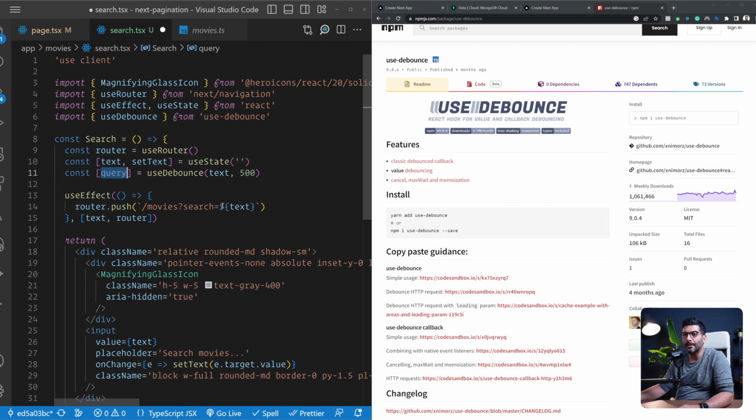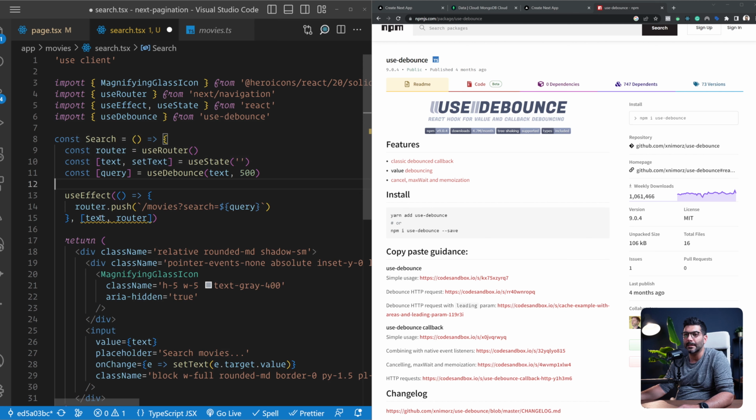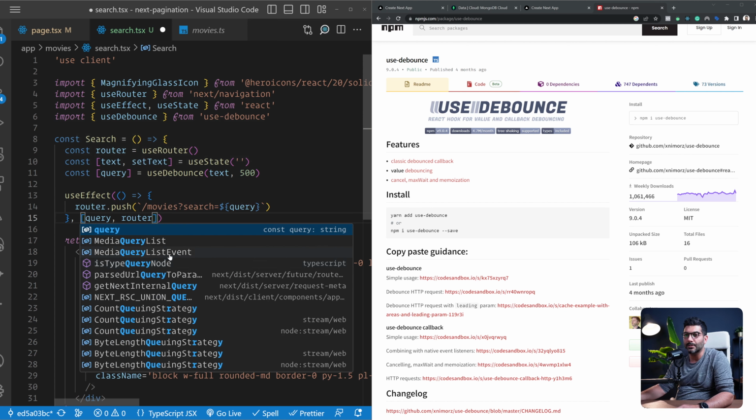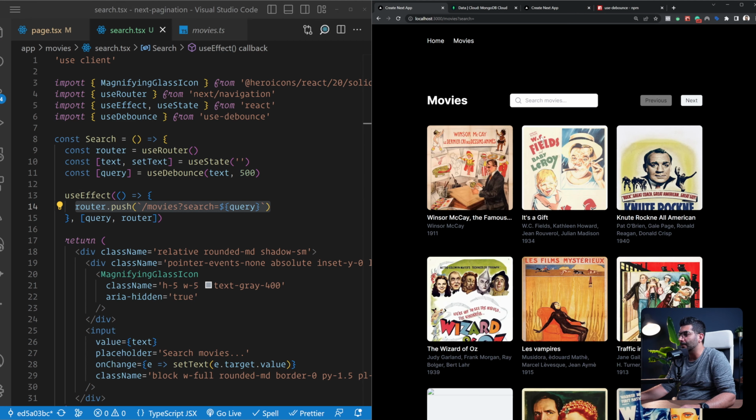Now down here, I actually want to use this query. So I'm going to use the debounced value instead of the text. So anytime that the query changes this time, now I want to pass that to the URL. Now going back to our application to test this out, let me just also close this.